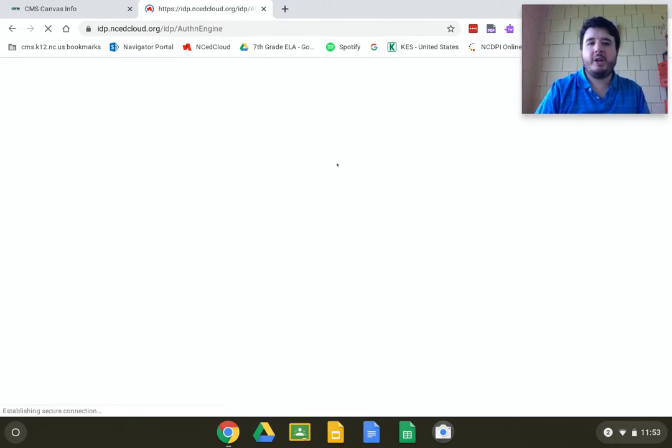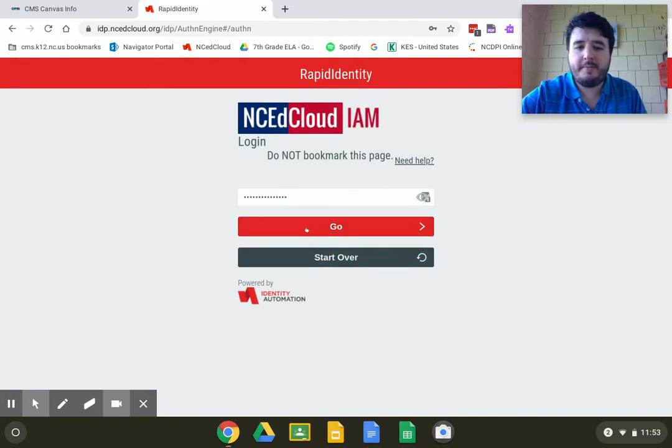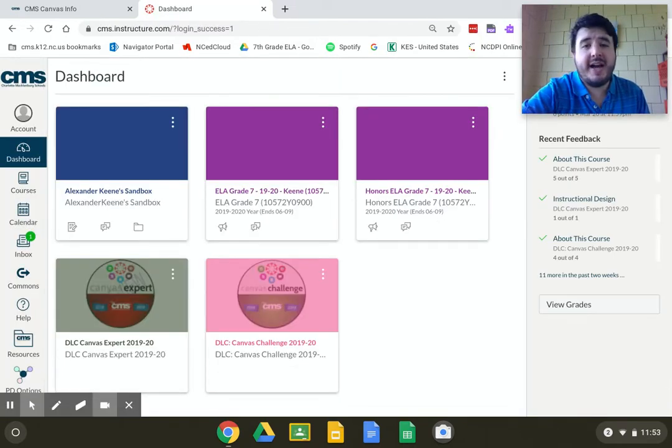When you click on it, you'll be taken to the NC Cloud login screen, just like you would if you were trying to check your grades in PowerSchool. You need to go ahead and log in, just like you normally would. Your username is your ID number. I don't know what your password is, but there's a button to reset it if you need that. So that's how that works, and that's the best way to get in to Canvas here.